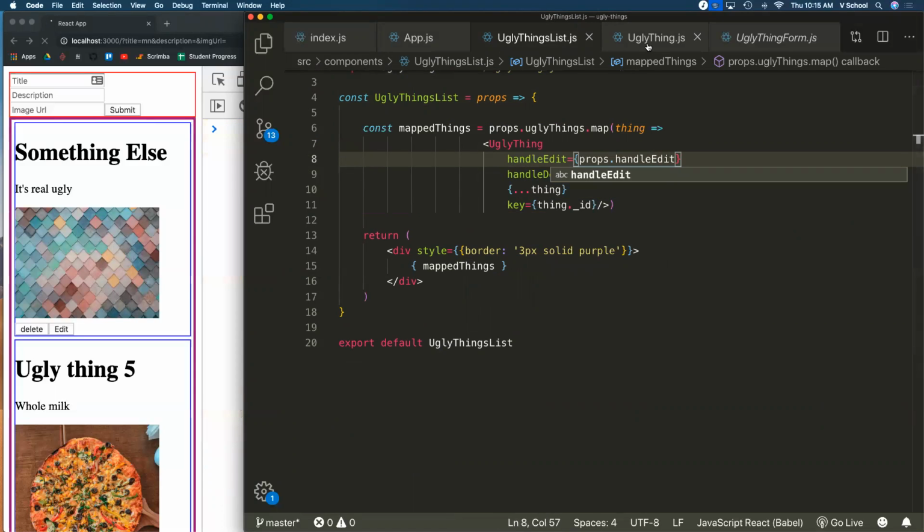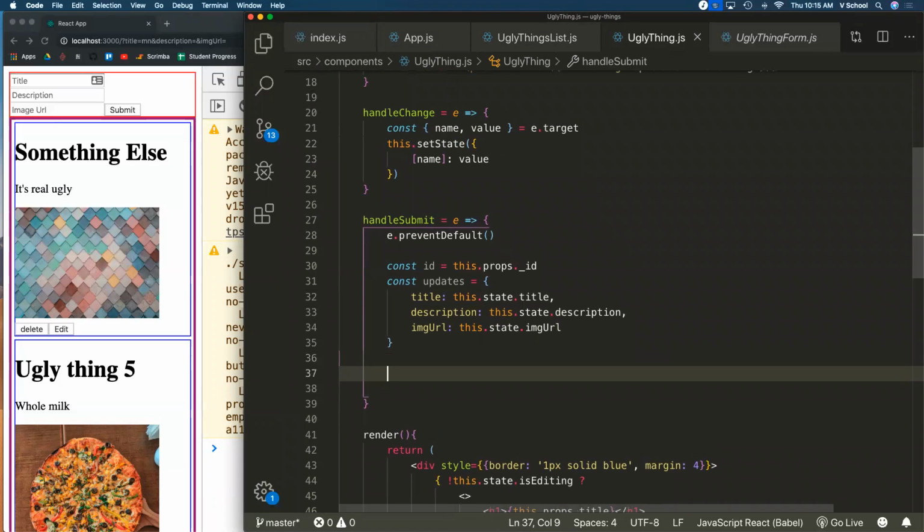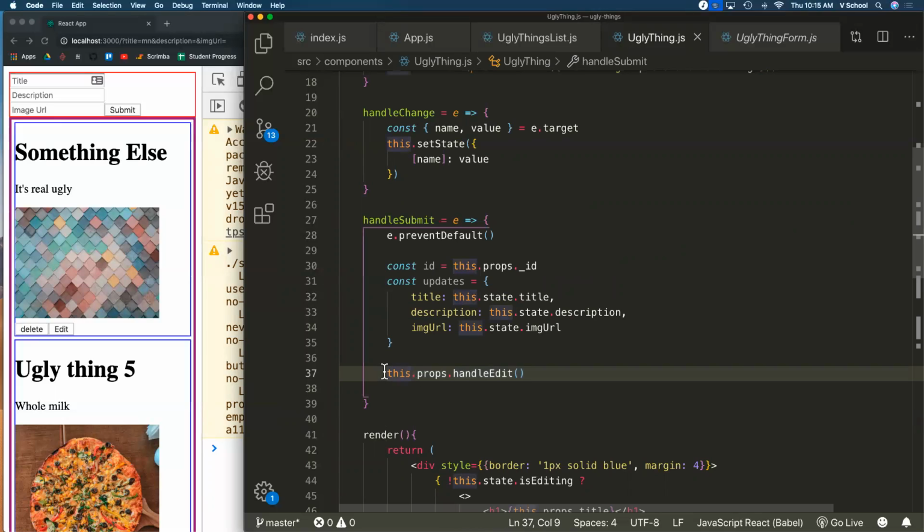And now every ugly thing is receiving a this.props.handleEdit that I can call here in the handle submit. Right, this is just replacing the Axios request that was hard-coded here because we moved it up 2 levels. So when we moved it up, we had to pass the reference to the function down so we could still use it. That's all we did.